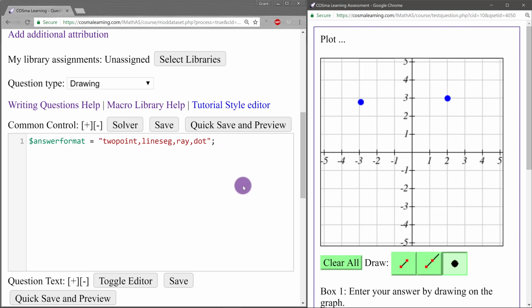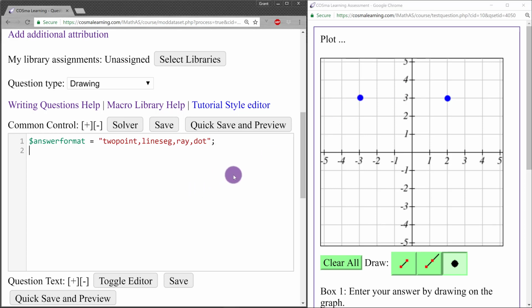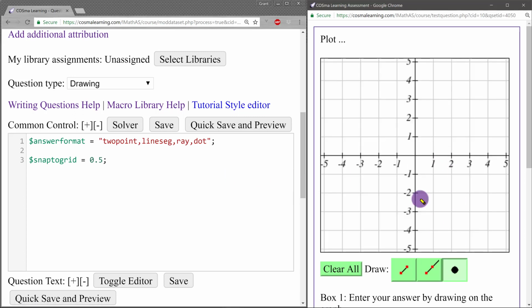By default, these points are not snapping to the grid. They're free floating points. There's one option that's a very good option to set. It's recommended that you set it, and that is snap to grid. This variable, if we set this to say 0.5, now whenever we plot a point, that point is going to snap to the grid in 0.5 unit increments. So this is nice to make things a little more rigid. It makes it a little easier for students to enter the answers that you want them to.